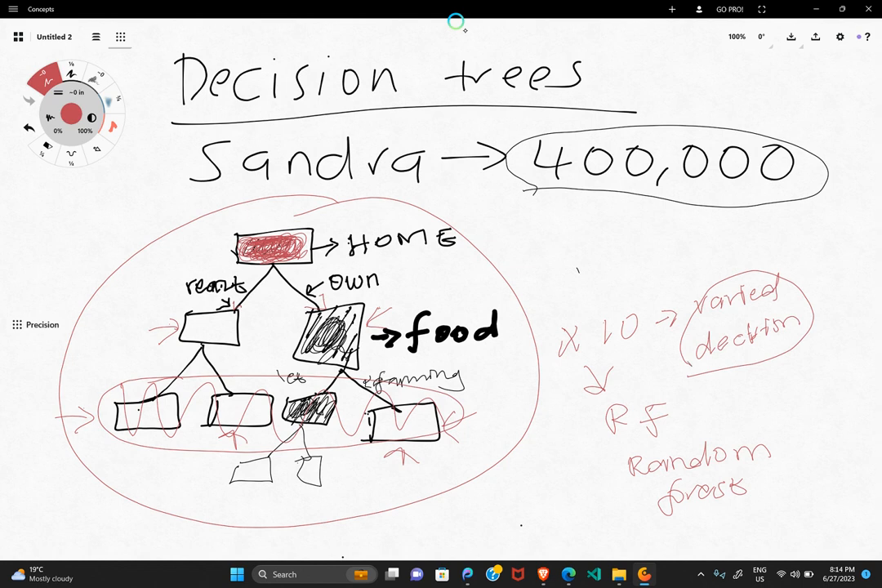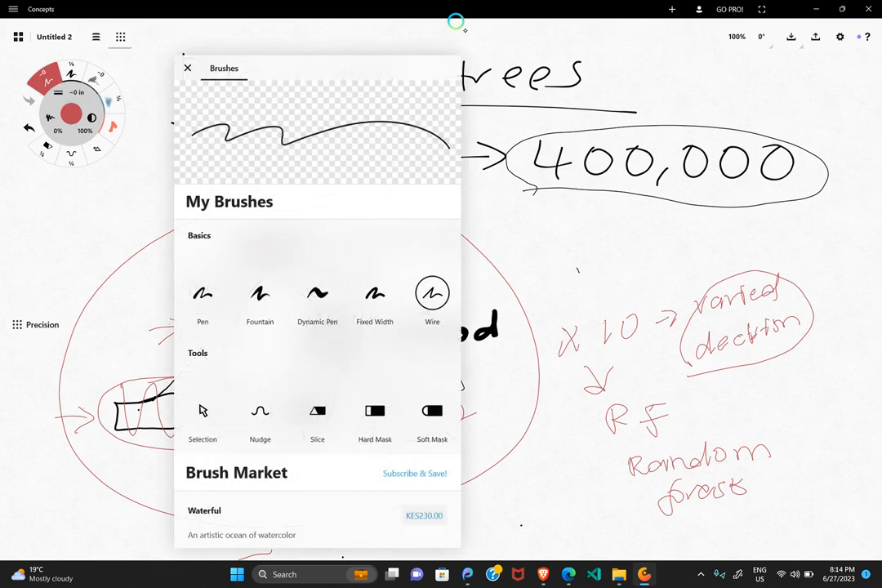Another thing you need to know is random forest and decision trees can be used to perform both regression and classification tasks. So you can use random forest and decision tree models to perform classification and regression. You need to keep that in mind.